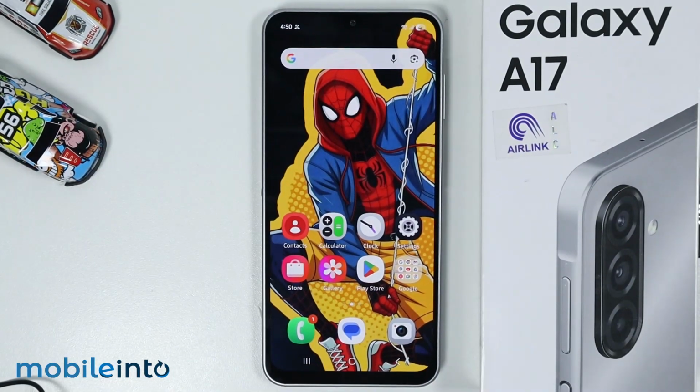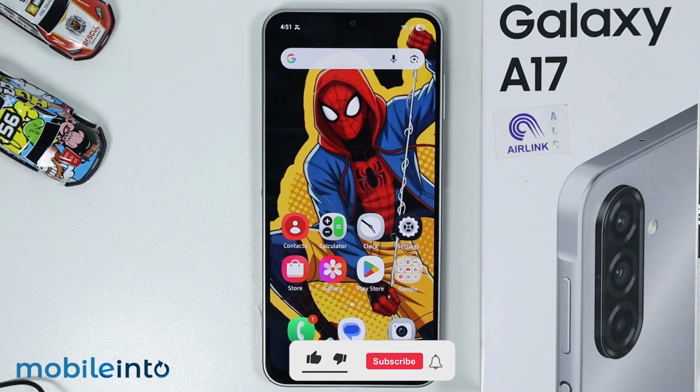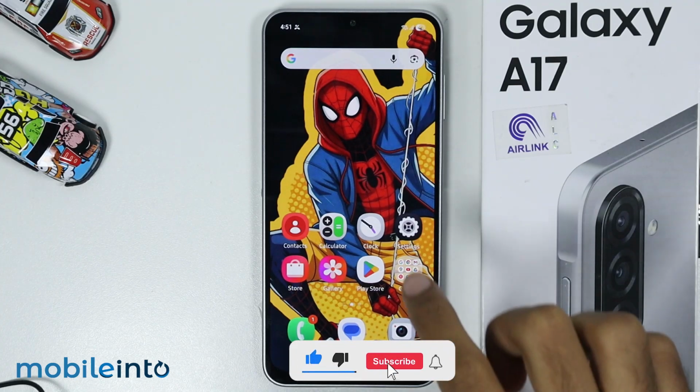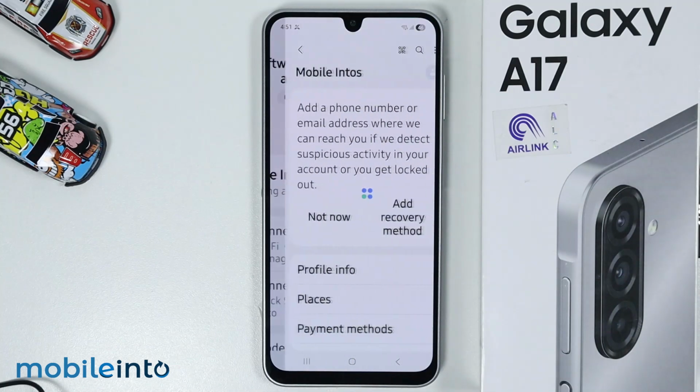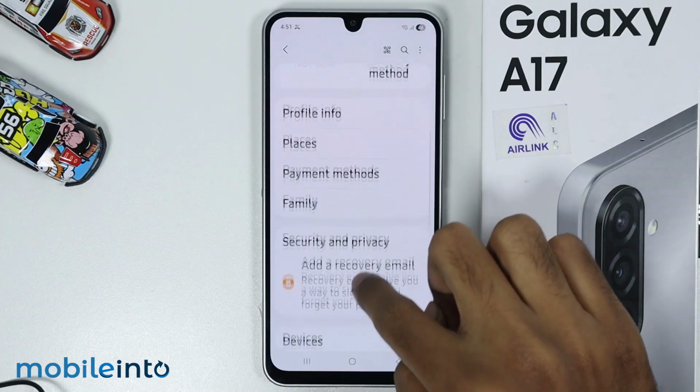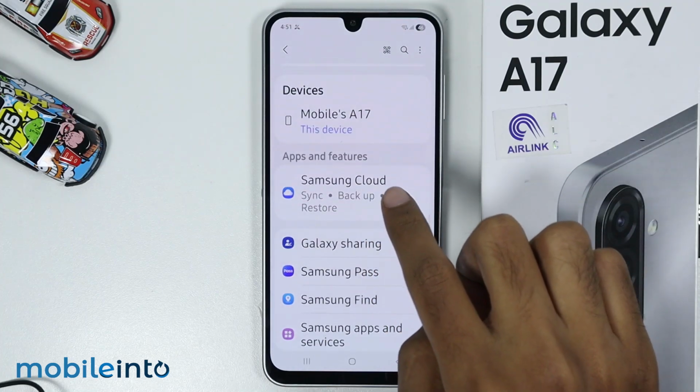Hello everyone, in today's video we are going to see how you can set up Samsung Cloud in Samsung Galaxy A17. So let's start. First you need to go to your settings, then tap on your Samsung account. From here scroll down and here you will see the Samsung Cloud option.